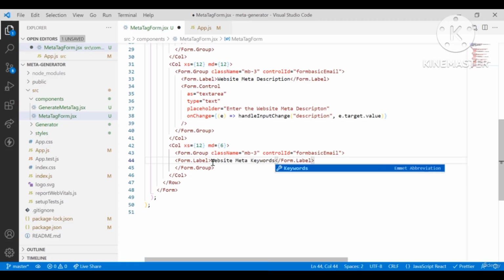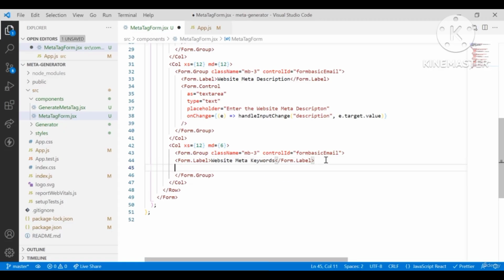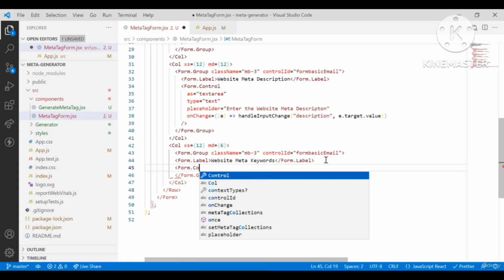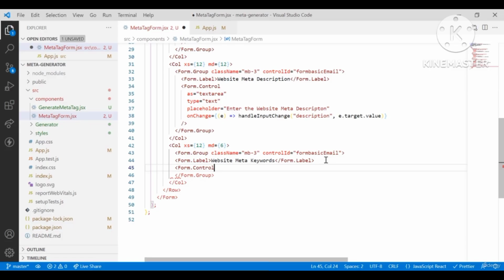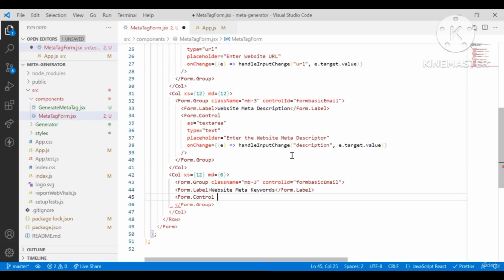Meta keywords. All right, now after this, we'll be having the form control. So let's give this the form control now. So form dot control, and inside this control, we're passing it with the props that are going to be mainly for our meta keywords. So this is going to be for as text area. Apart from this text area, we are going to give this a type. So this type is going to be also equal to text, and after this type of text, we'll also make sure that it has.